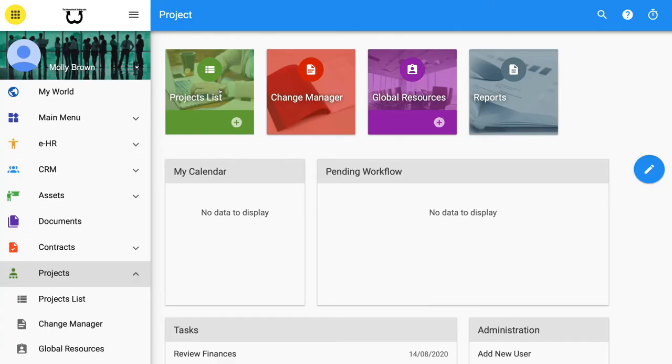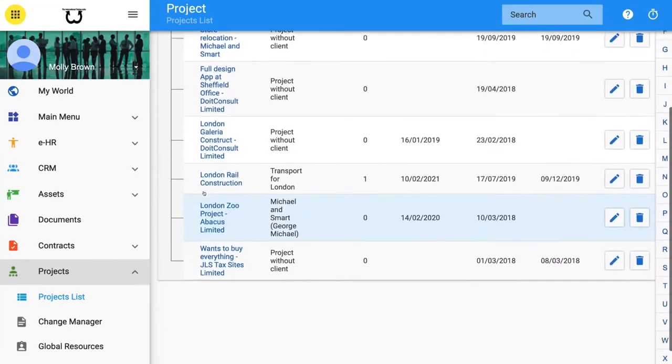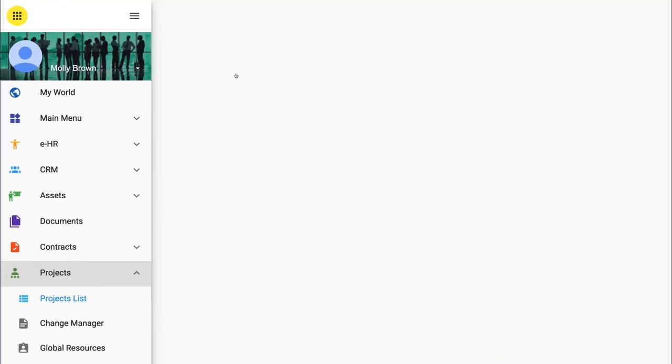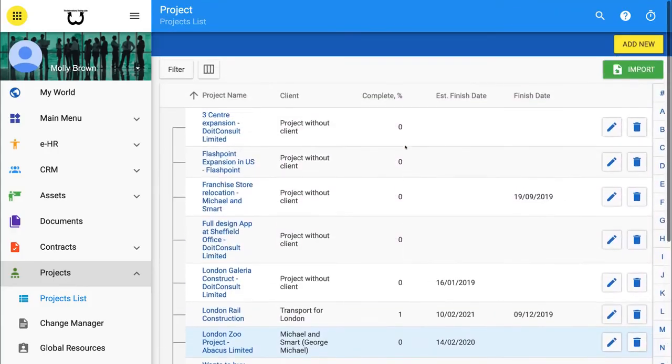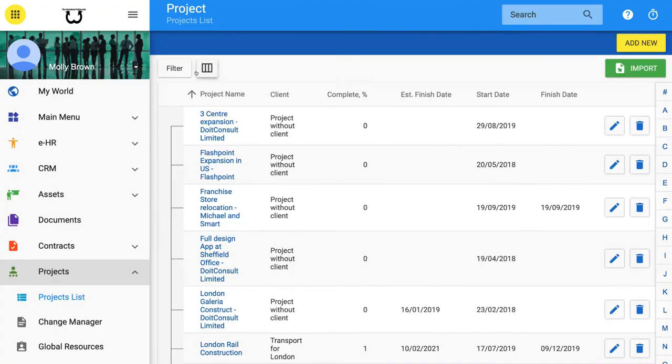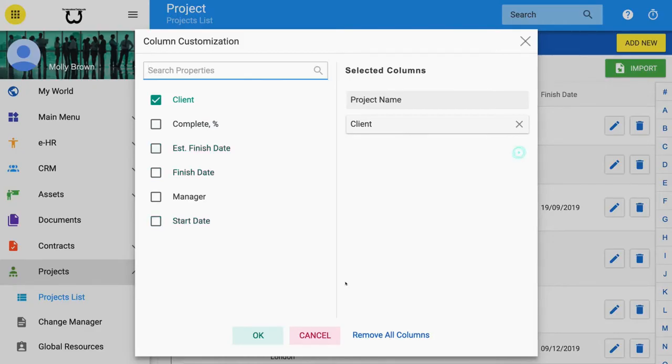Projects List View. Once accessed, the first view of projects is the Projects List view below. Here you can see a full list of all projects already started. At the top of the page, you may filter the columns of information you see on this list. Just click on the gate icon and select the information you want to display as default.